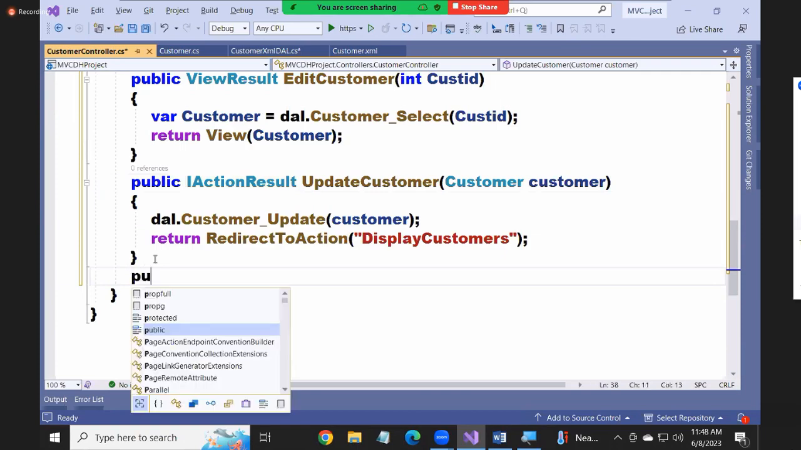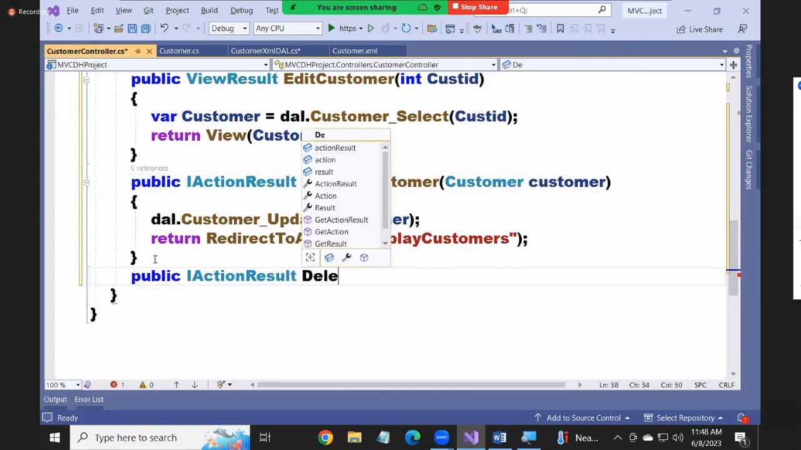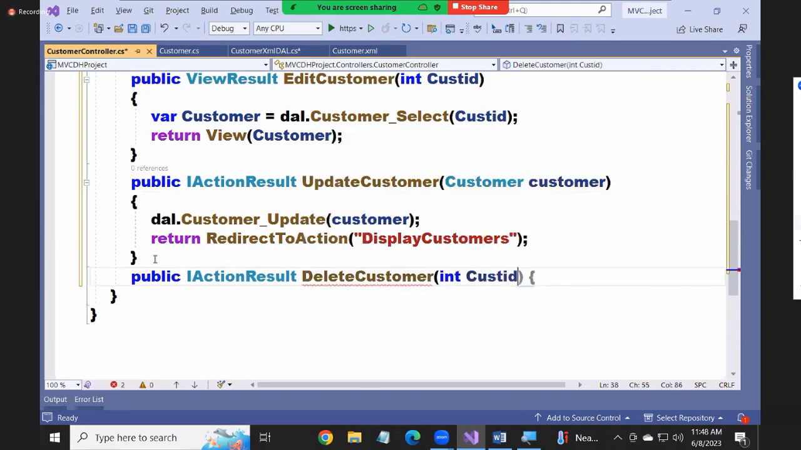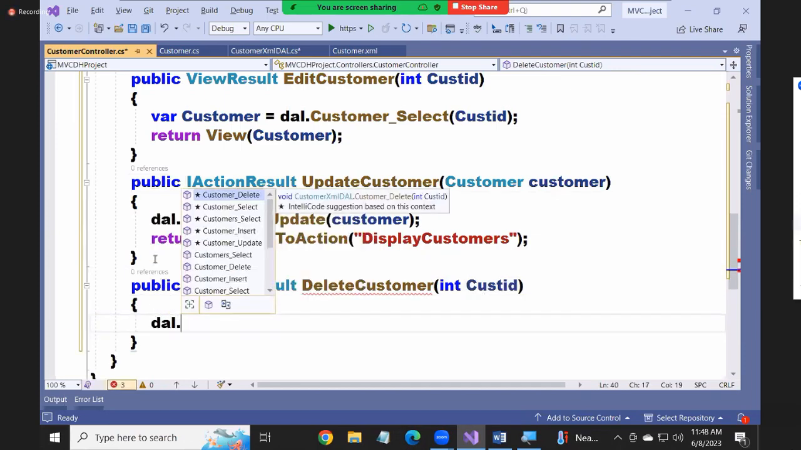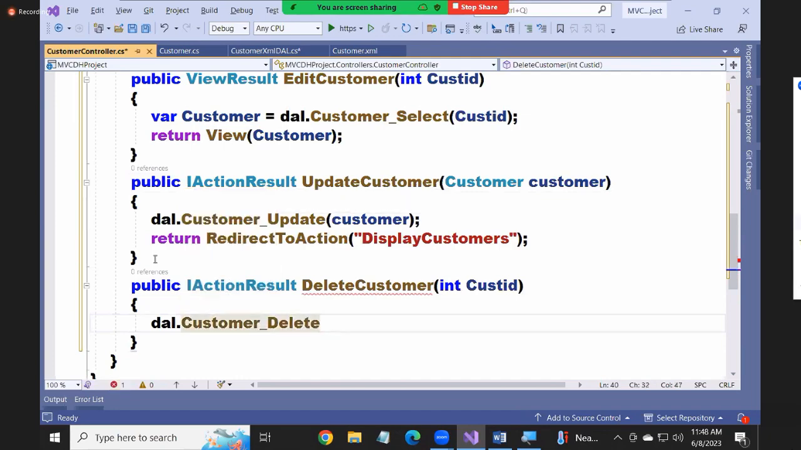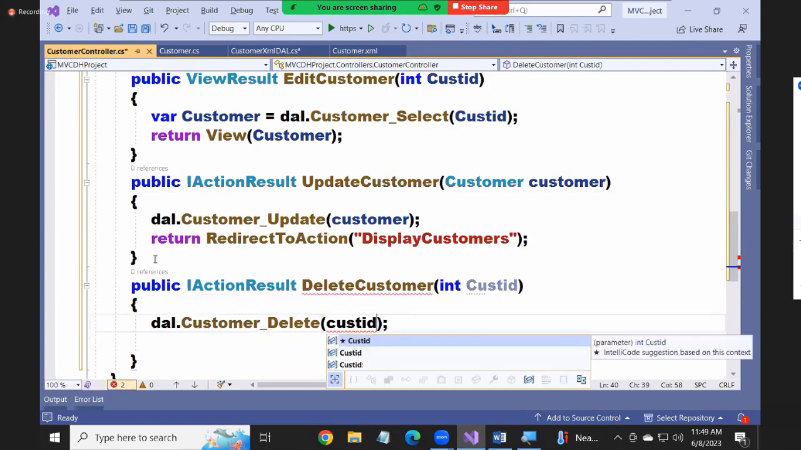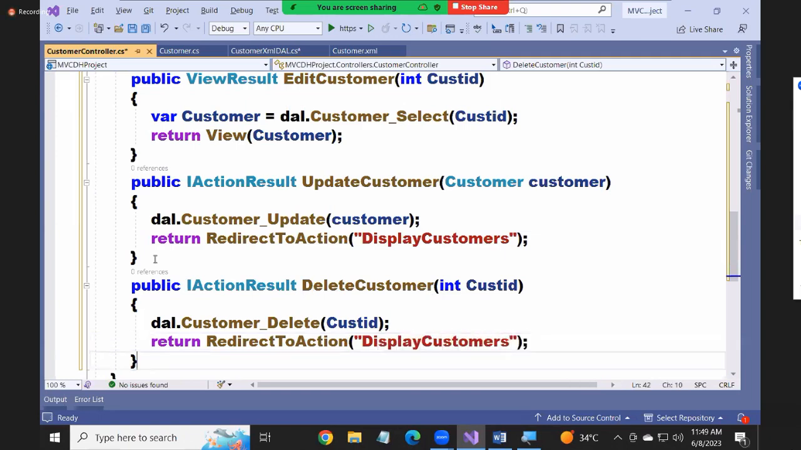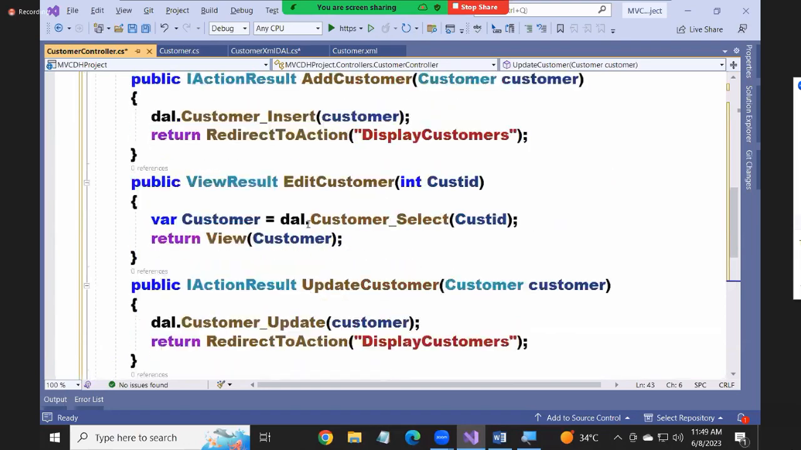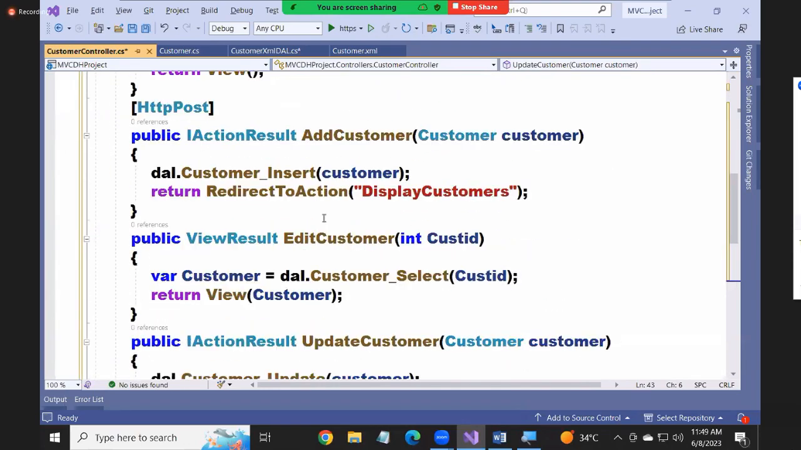Next, public IActionResult delete customer, int customer ID. Okay, dal dot customer underscore delete. What do you pass? Customer ID. Return redirect to action display customers. This code is the same as the code we wrote in Entity Framework. There is nothing different here.